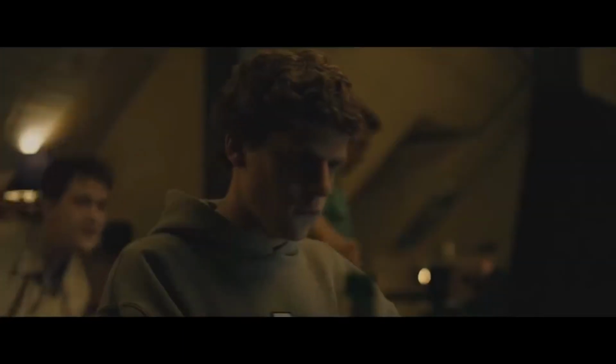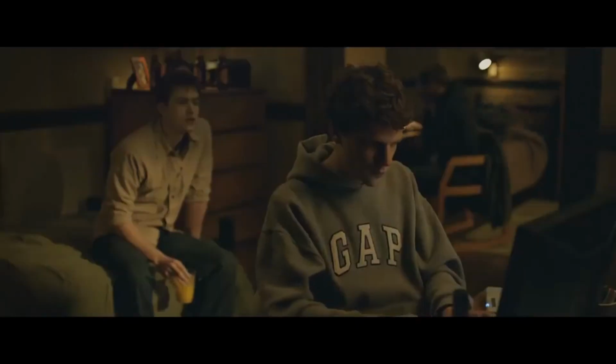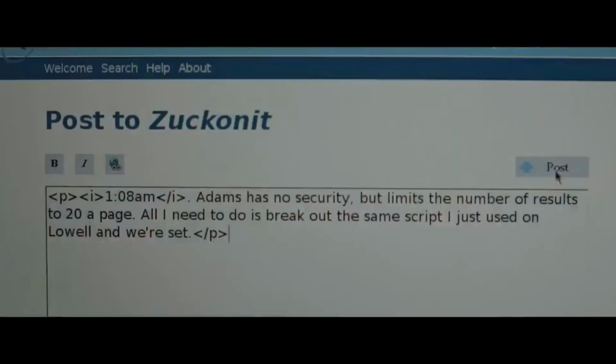Adams has no security but limits the number of results to 20 a page. All I need to do is break out the same script I used on Lowell and we're set.